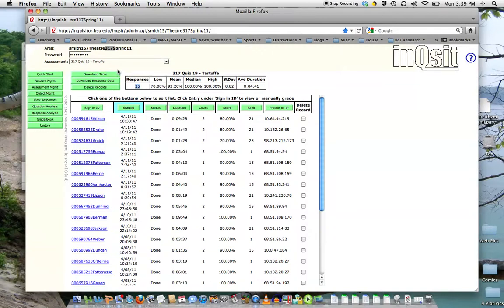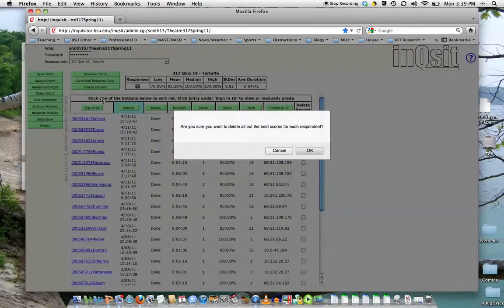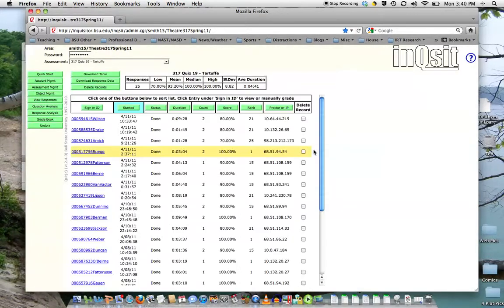Here's how we do that. Go to Delete Records. Now, select this very carefully. All records but the best score. Click that one. Read this again very carefully. Are you sure you want to delete all but the best scores for each respondent? Click OK. And it'll update, and in normal cases, this number will get a lot lower than it was before. Like I said, this is an old quiz. I've already gone through and deleted the responses, so the number didn't get any lower.